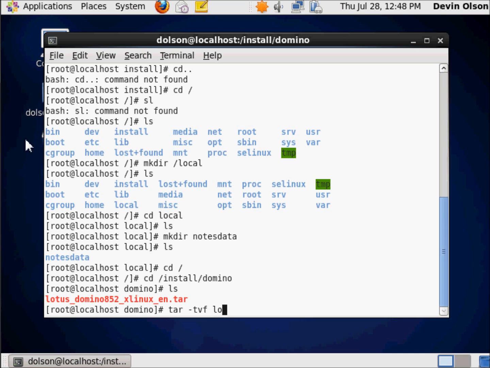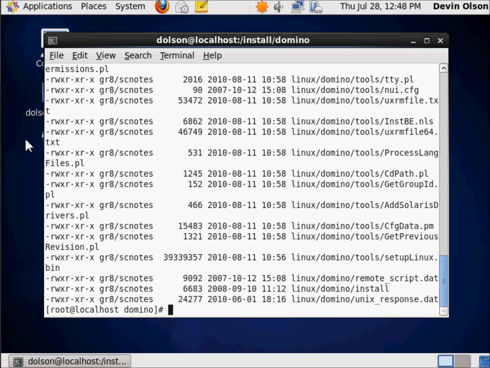This file, Lotus_Domino_852_XLINUX_en.tar, and it's going to go ahead and examine it. And because I got no errors, it worked.